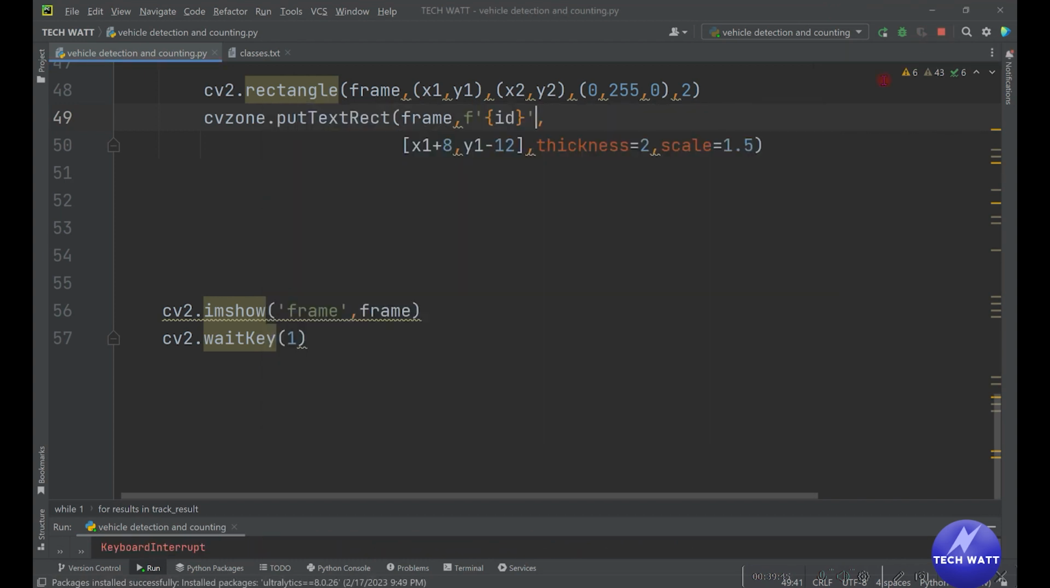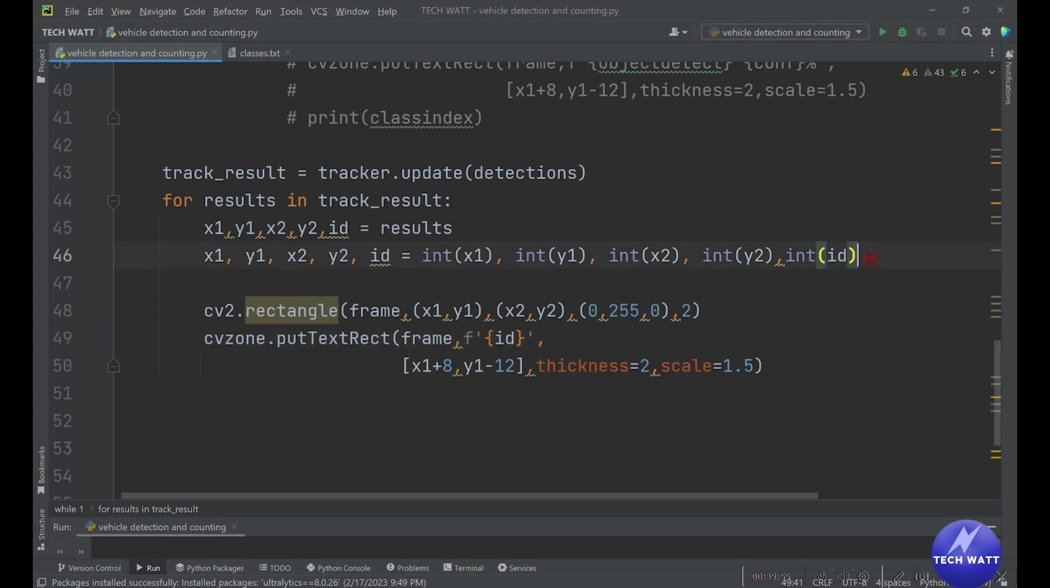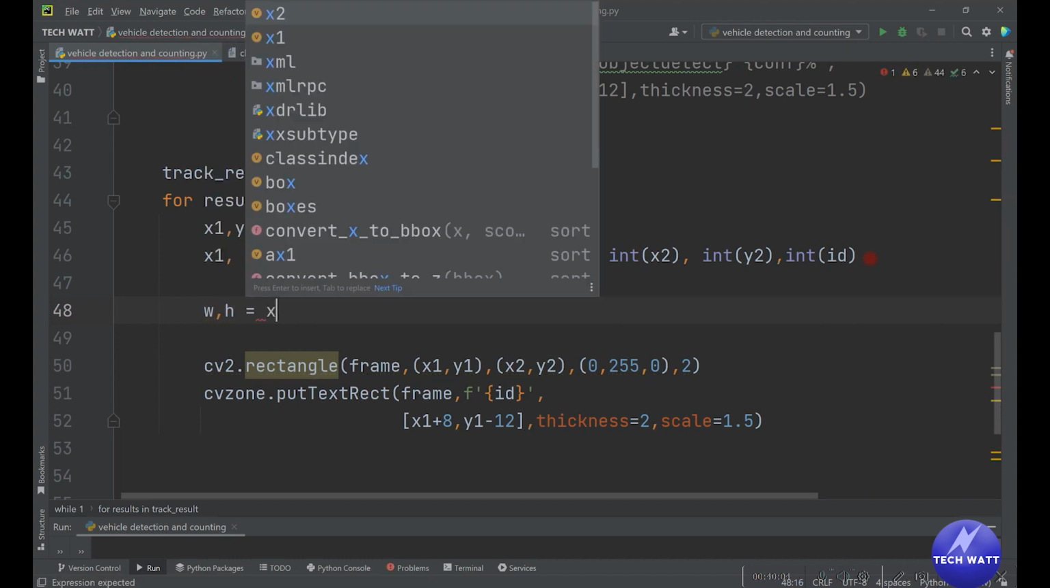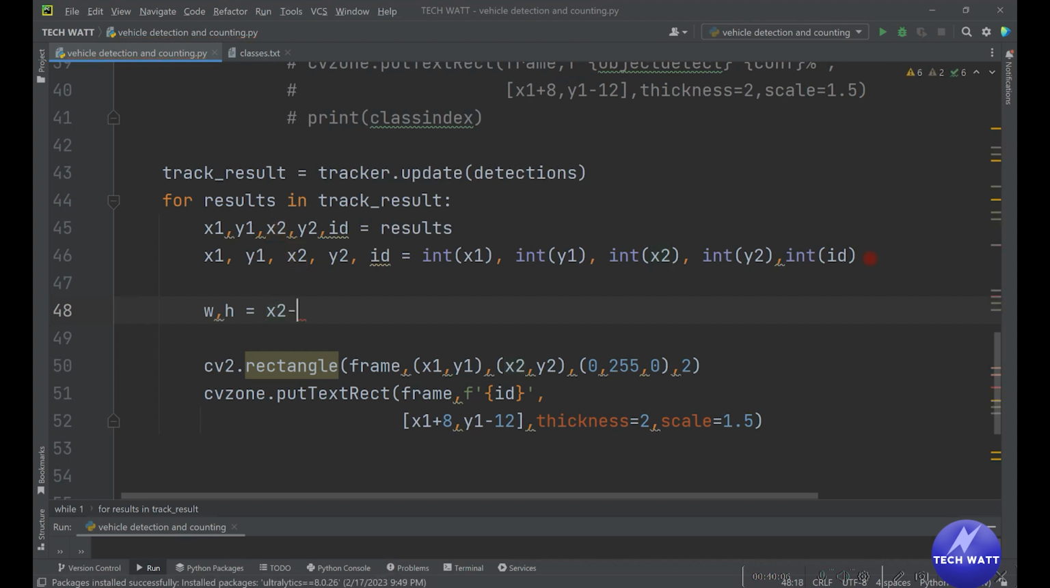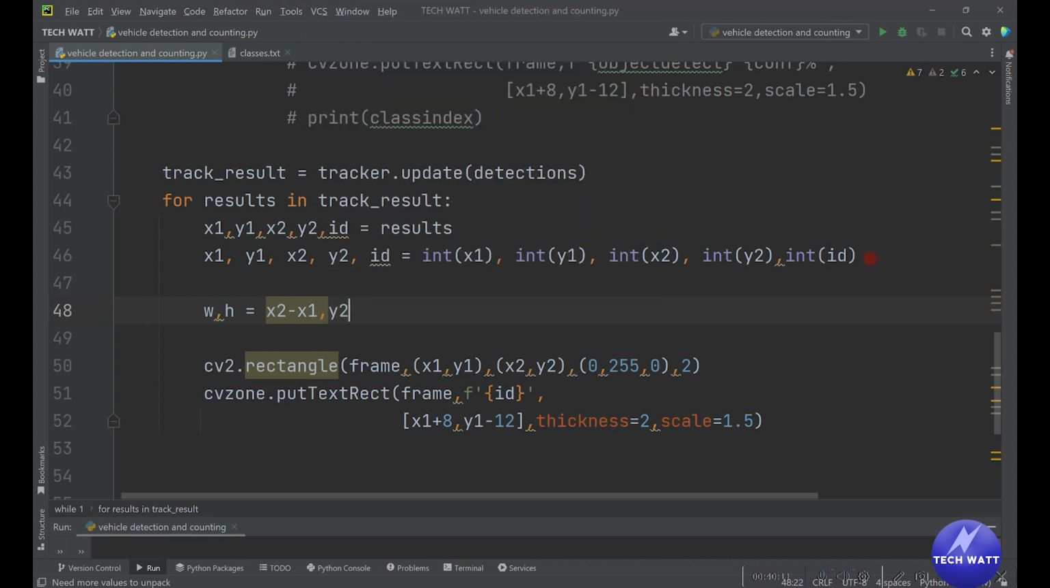So let's go ahead and do that. To do that, first we need the width and the height. So we'll come somewhere at the top here, right after here, we can get our width and the height. And to get the width, that's x2 minus x1. Subtract x1 from x2, and we do the same for the height, y2 minus y1, so that we can get the width and the height.